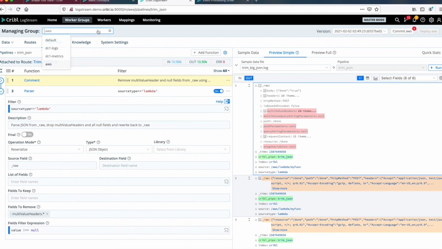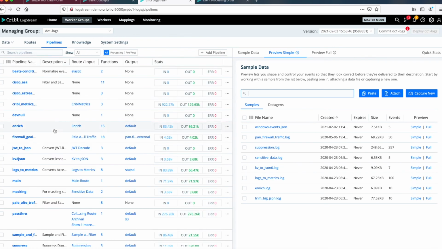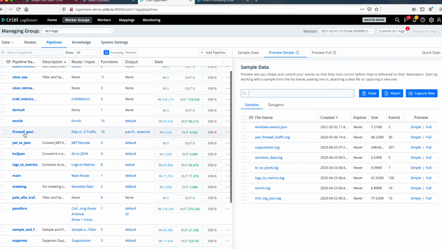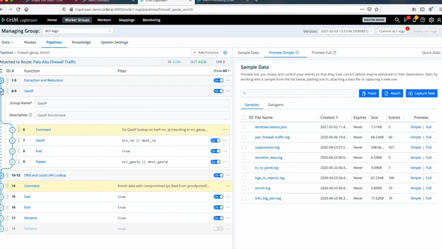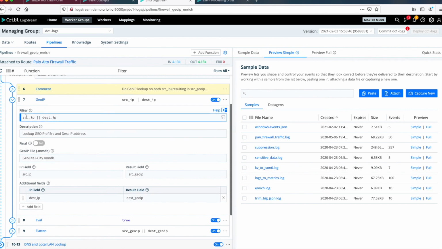A second use case is along the lines of data enrichment. For that, I'm going to take a look at the Palo Alto firewall traffic that we saw earlier. In this case, we see several functions. For example, one function we call the GeoIP, a function that allows us to enrich the data by looking at the Palo Alto network firewall.